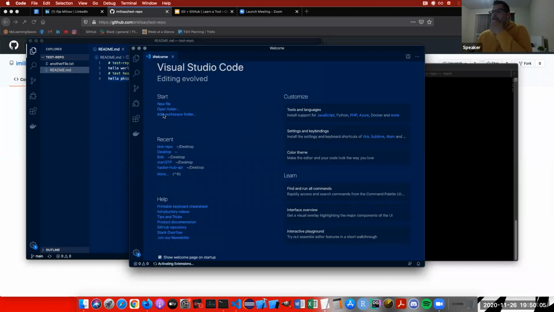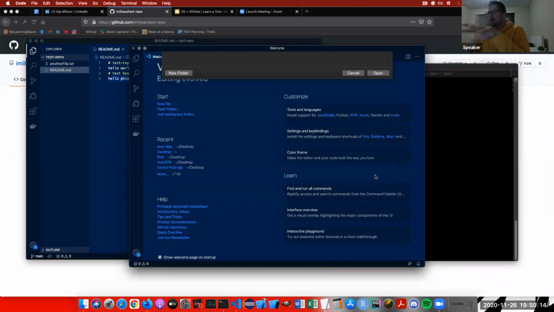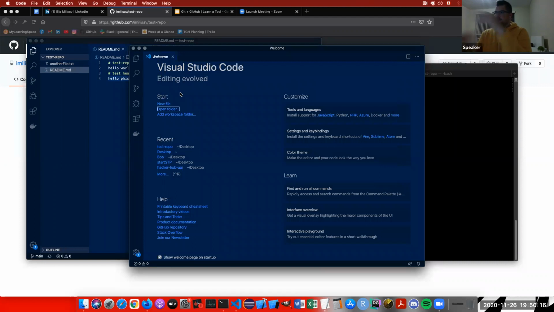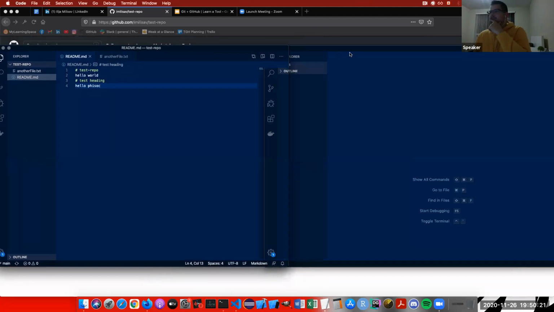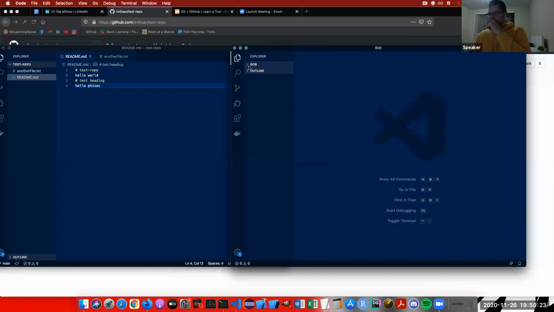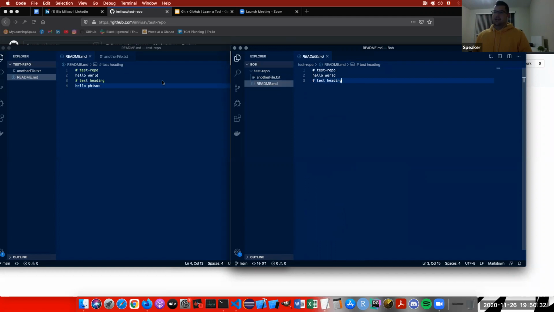And so let me see here. Let me just quickly open up a folder. We're going to open up the Bob folder, so that you guys can tell the difference between the two windows, so that I don't confuse you. So now Bob is, in test repo, we have the two files, and in readme.md, we only have the test repo hello world test heading, and we don't have the hello PHI.